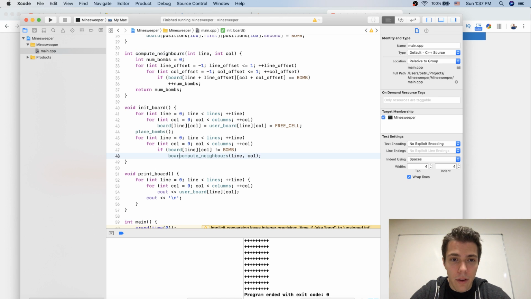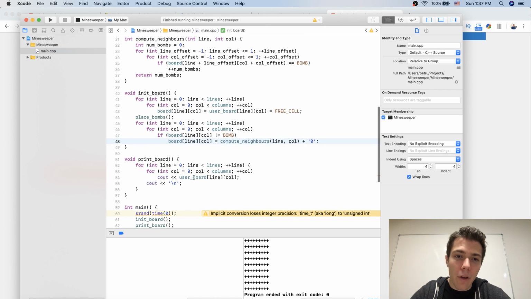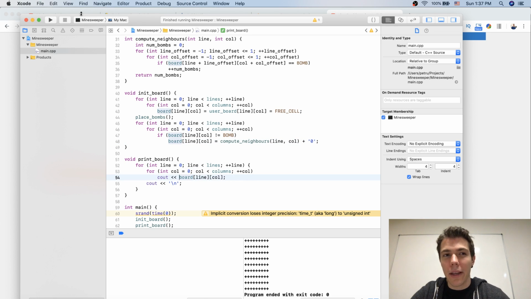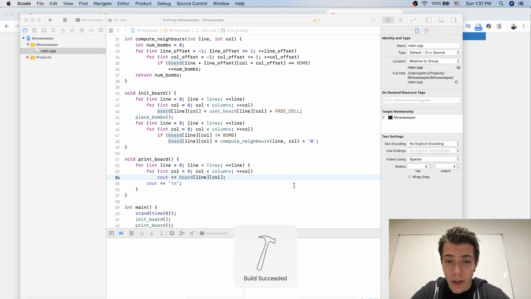And now I just want to see that I created the board in the right way. So board of line and column equals compute neighbors, and because I'm working with characters, I'm just going to add the 0 character. And now I'm going to print the board. I won't print the user board, just to make sure that I created it the right way.